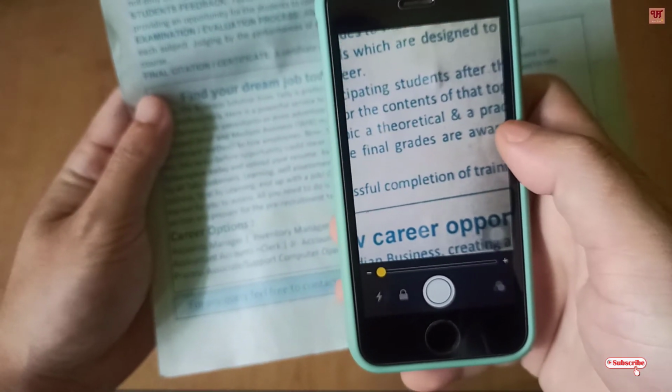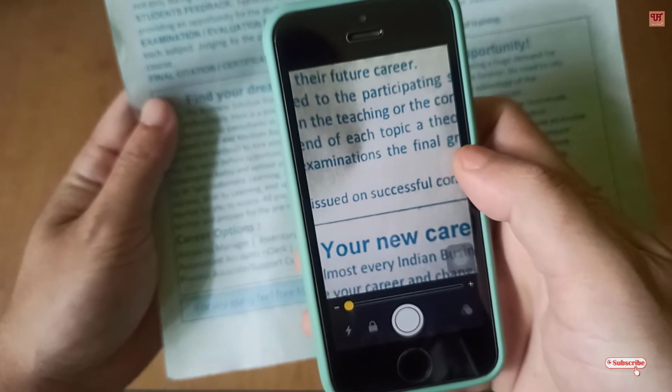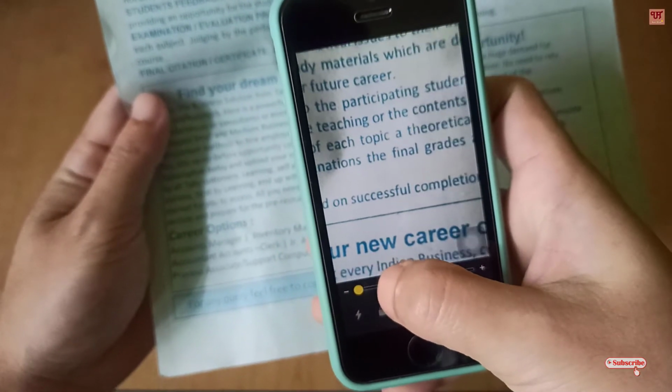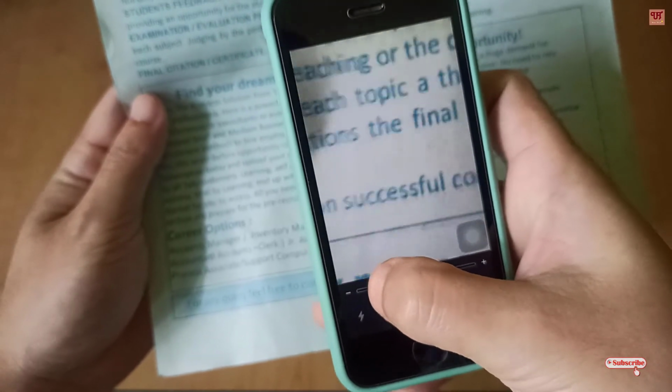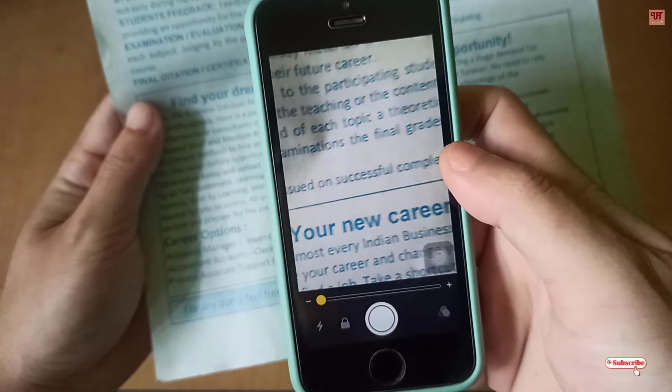If you want to use your iPhone as a magnifying glass, then you enable these options and you can get the magnifying effects in any iPhone device.